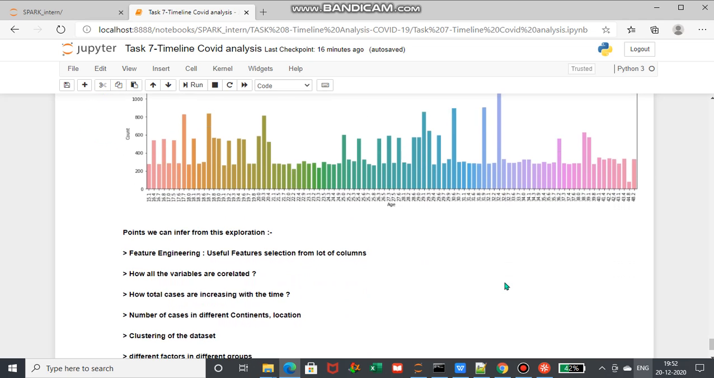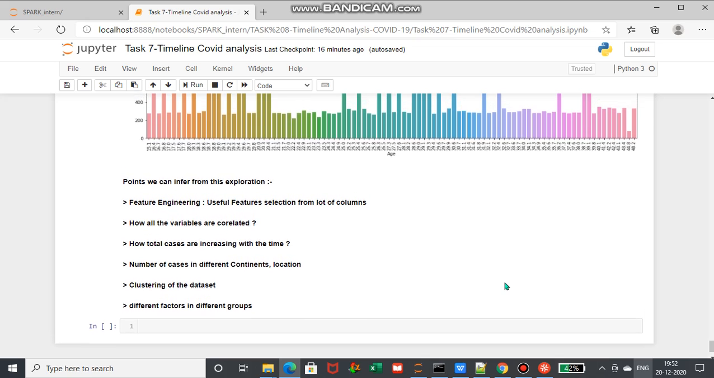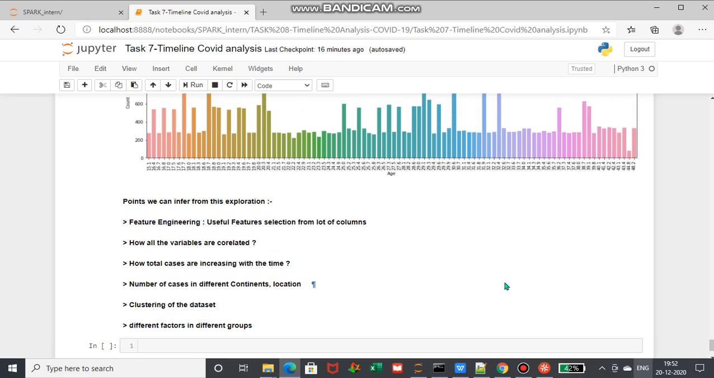We got to know very much about our data set with this visualization, and now we'll conclude this by discussing all the points we have covered in this exploration. We have covered feature engineering, like how many features we have selected from the lot of columns by feature selection, how the variables are correlated, like how the diabetes column is related to the total number of cases, and how the age is related to the total number of cases.